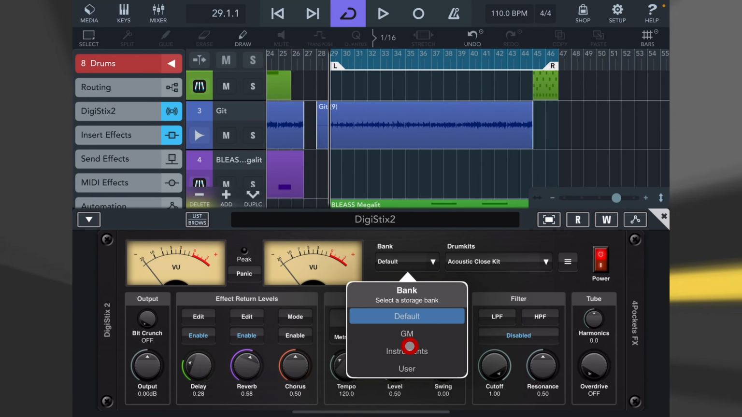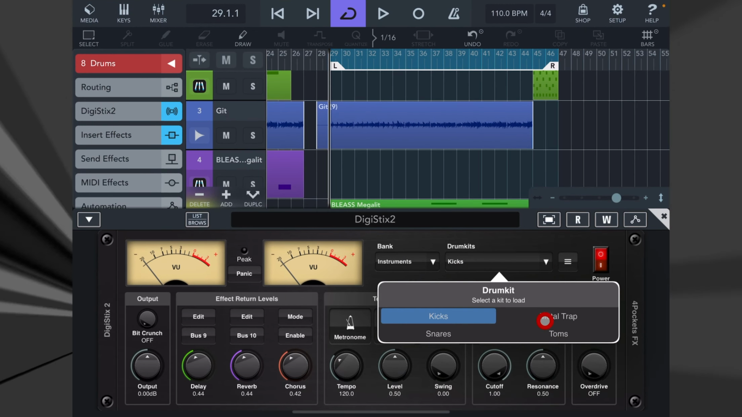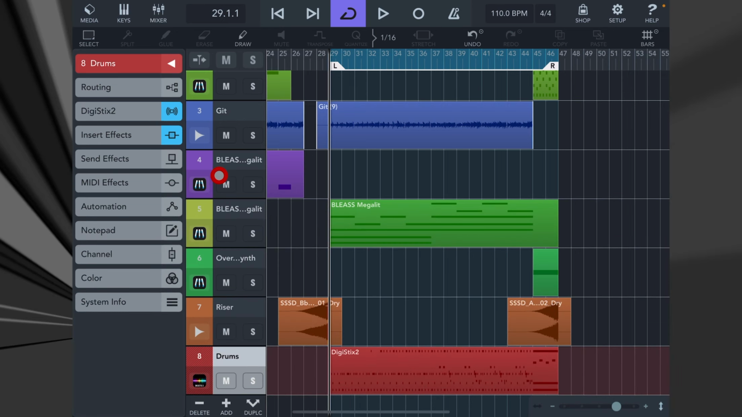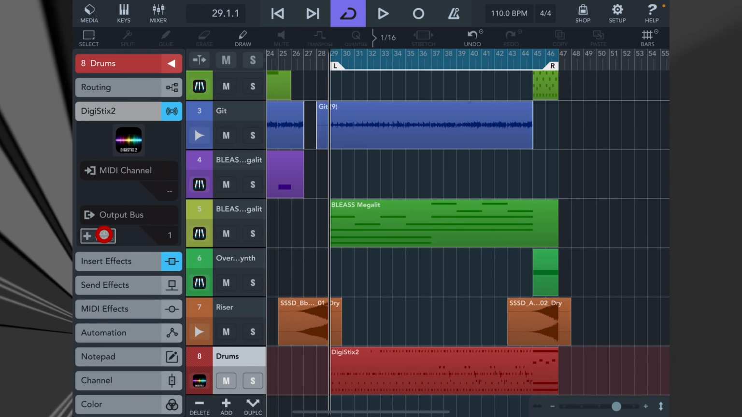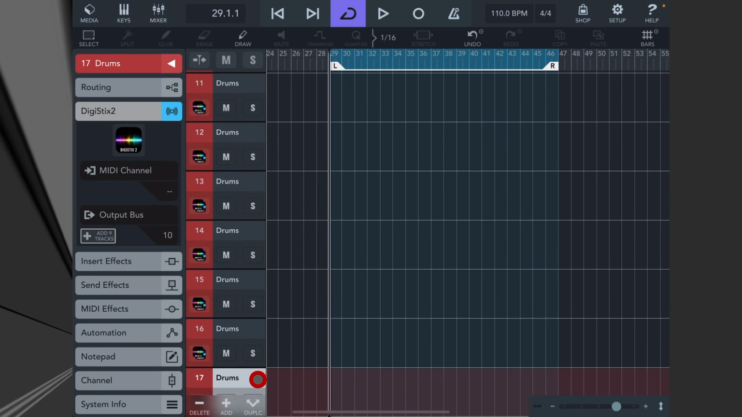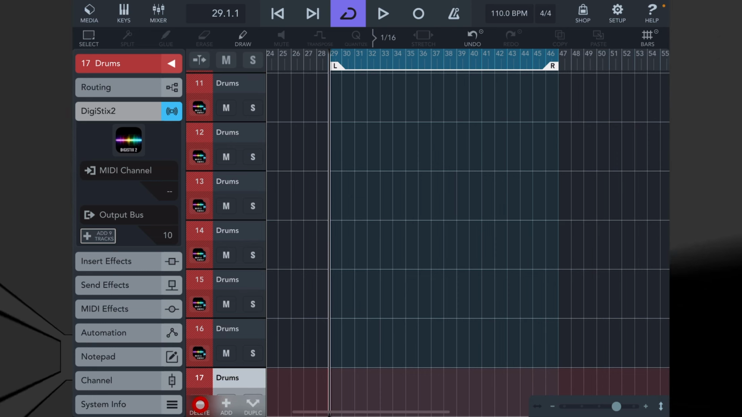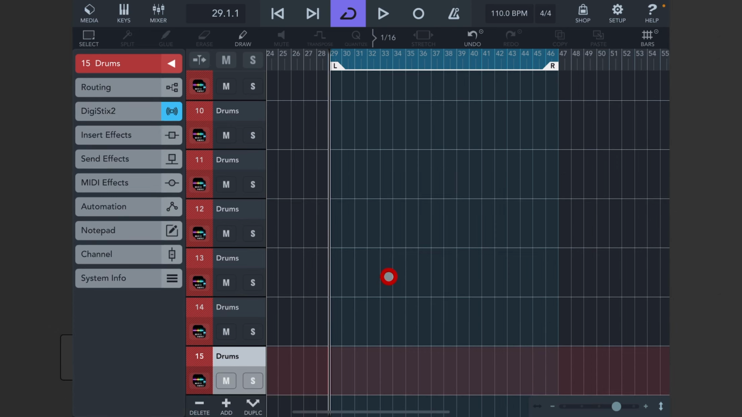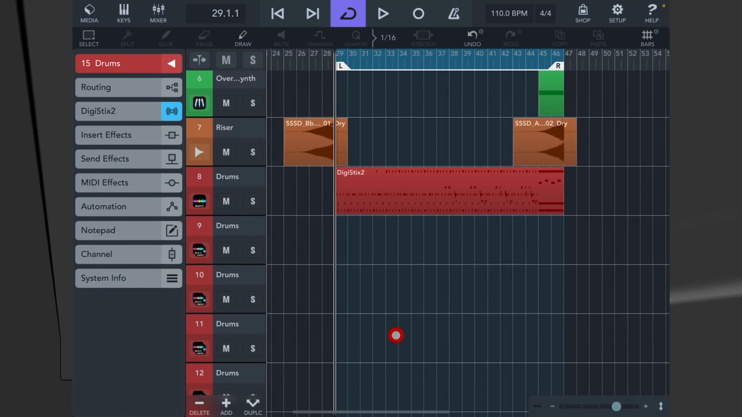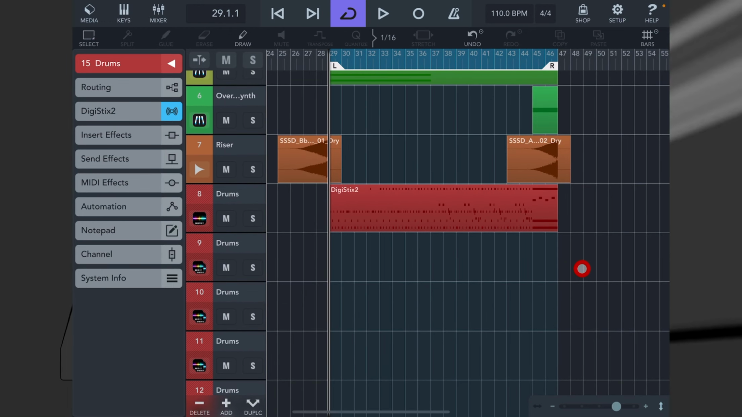I wanted to apply an instance of Medusa to each individual component part of the drum kit, so I went here and clicked here to add extra output buses to Digistix 2. I removed the bottom two tracks as they are for Digistix 2's effects outputs, which I won't be using.